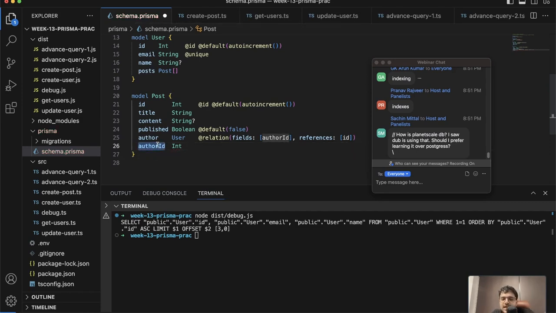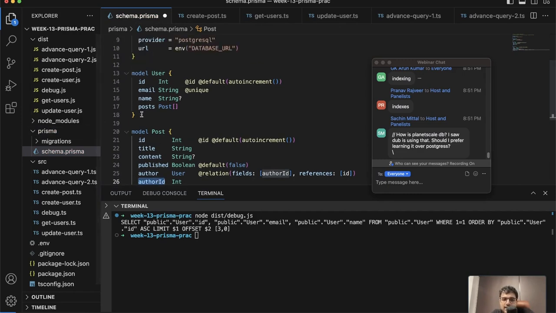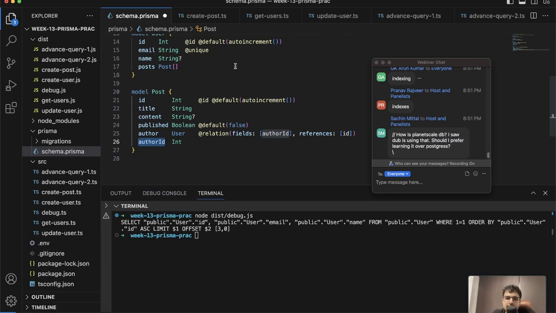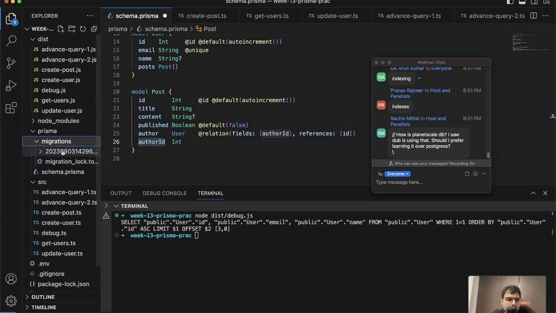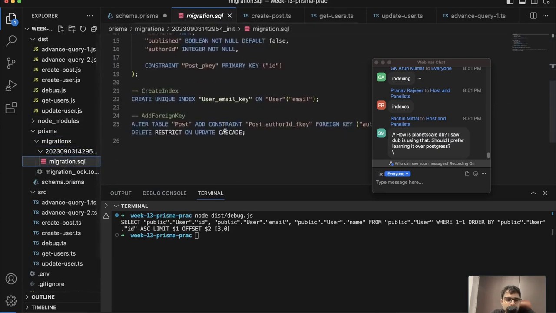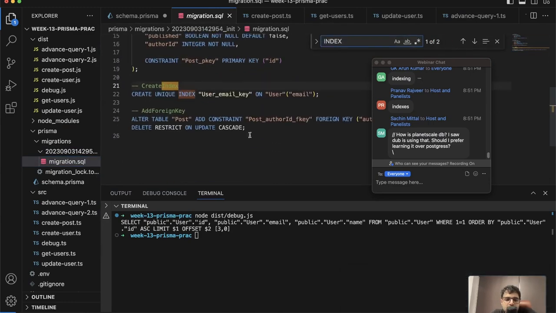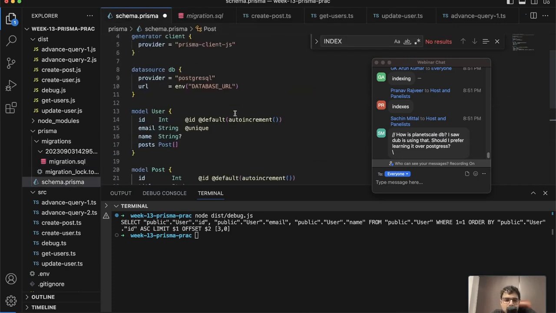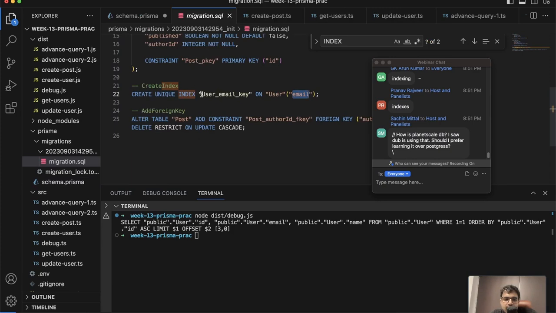What Postgres generally does is, whenever you have a foreign key like this, it creates an index by default. So if I go to migrations here, as you can see, there is already an index on the email field on the user, which is this. Okay, so this is something Prisma did. If there is a unique key, you create an index on it.